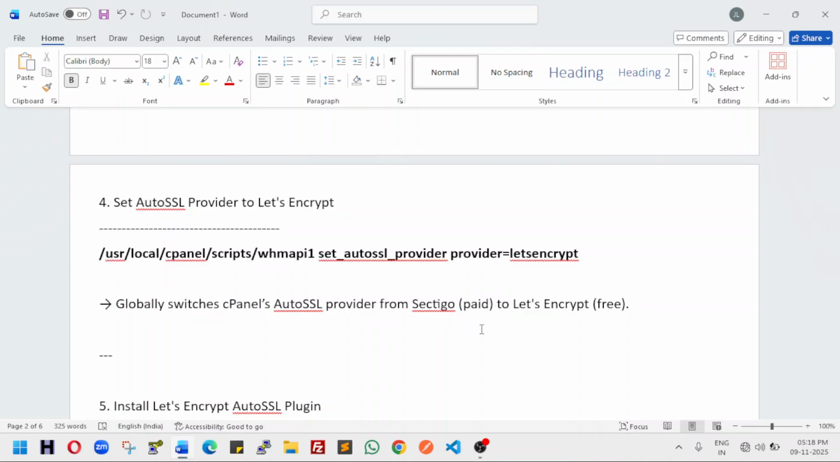In this command, what we do is globally switch the cPanel AutoSSL provider from any paid provider to a free provider, that's Let's Encrypt. Suppose you are using a paid SSL in your cPanel and you want to migrate to a free SSL, that's Let's Encrypt, and you do not want to make any payment to the existing SSL, so you can switch to the free SSL. So you have to type this command. With this command you switch your SSL to the AutoSSL provider, that's Let's Encrypt.